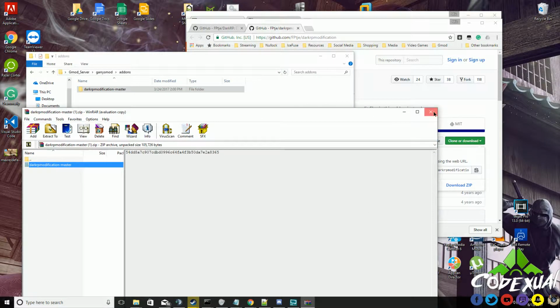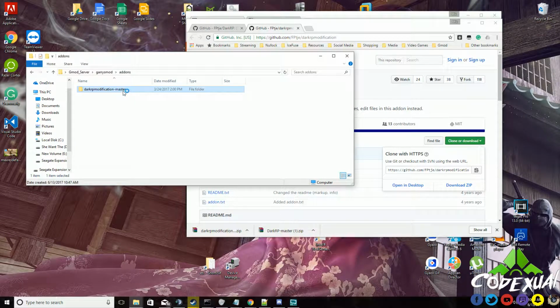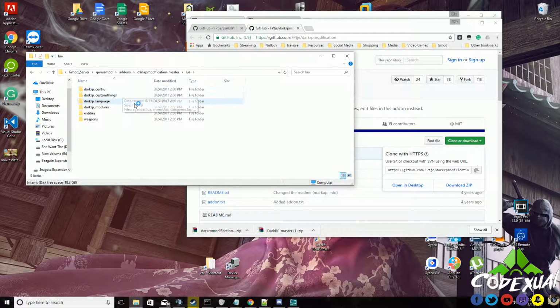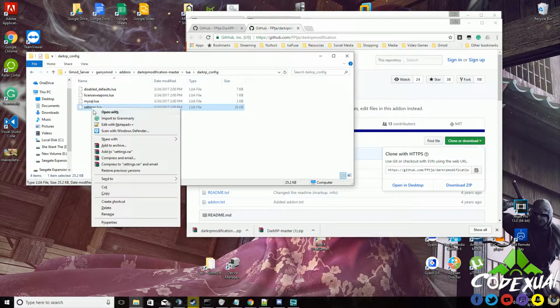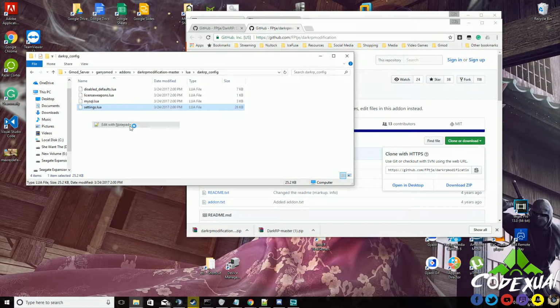So let's close out of that. It's optional if you want to keep that master in or not. So you're going to drag and drop those things in. The next thing that I would worry about is going to the config, then going to the settings .lua, and open it up with Notepad++.